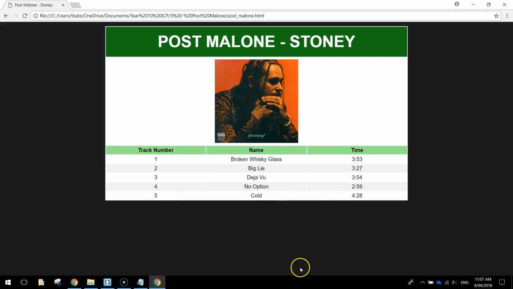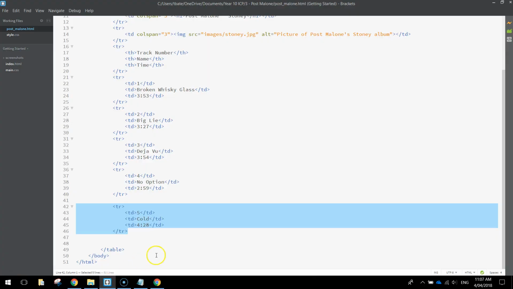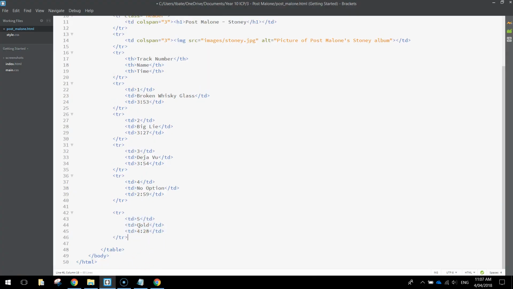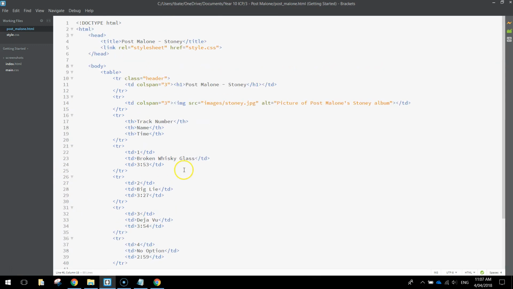Alright, so you need to keep going all the way down to track number 14. It's going to take you a little while, but as I said before, very good practice for you to create a table. Once you've got that done, make sure you've saved it all up and you show the teacher, and that will do you for this video.